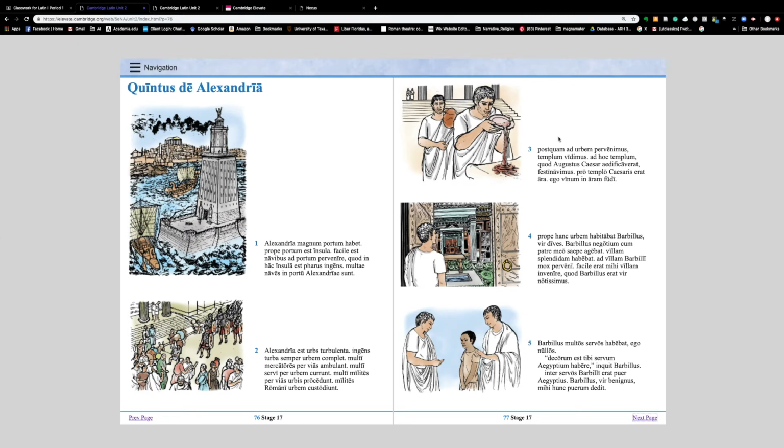The third section. Postquam ad urbem pervenimus, templum vidimus. So afterwards, we arrive at the city, we see a temple. Ad hoc templum, quod Augustus Caesar aedificaverat, festinavimus.